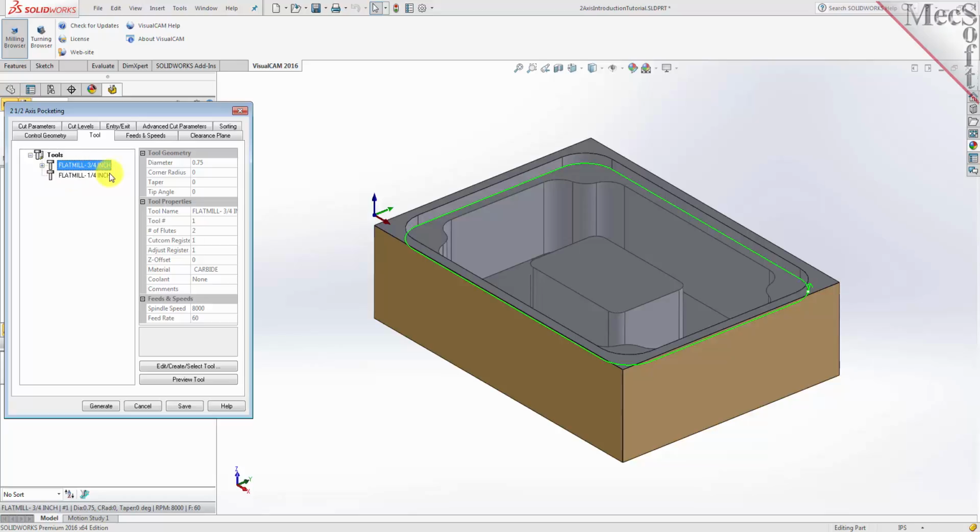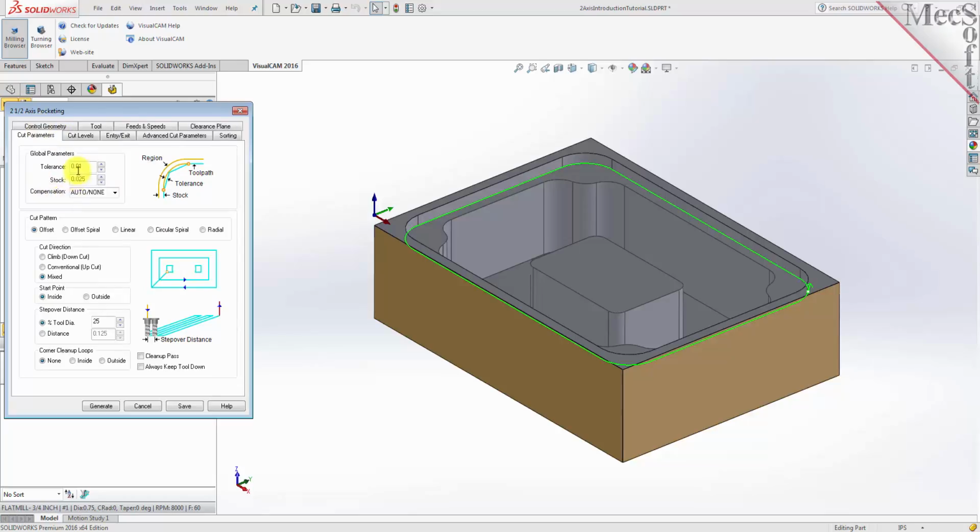Next we'll select the Cut Parameters tab and set the tolerance to 0.001 and the stock to 0, cutting the pocket to its finished length and width. For the cut pattern, we'll select Offset. This will create a toolpath with successive offsets of the control geometry. For the cut direction, we'll select Mixed, and for the start point, we'll select Inside. For the step-over distance, we'll make it 50% of the tool diameter.